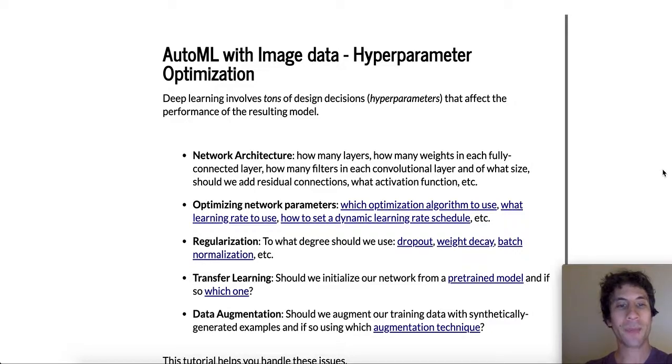Furthermore, around the optimization of the network parameters, there's also many hyperparameters that need to be chosen. For example, which optimization algorithm to use, what learning rate to use for this optimization algorithm, how to set a dynamic learning rate schedule, and so on. Additionally, we might want to regularize our network to avoid overfitting. Here we encounter questions such as, to what degree should we use the following regularizers, including dropout, weight decay, things like batch normalization, and others.